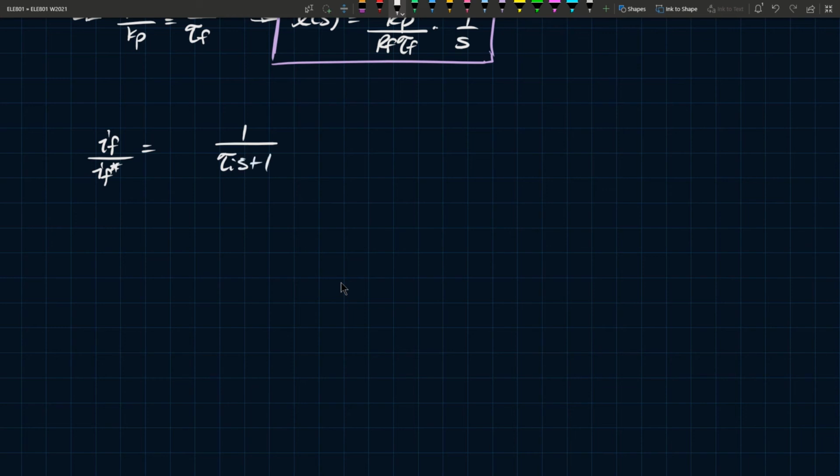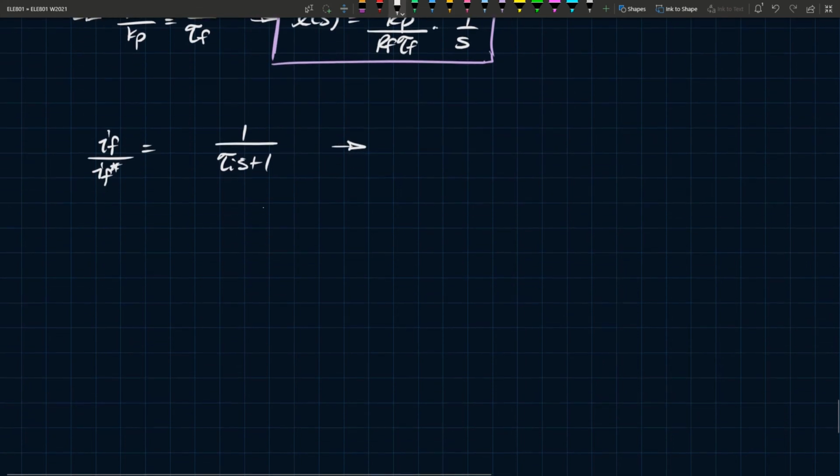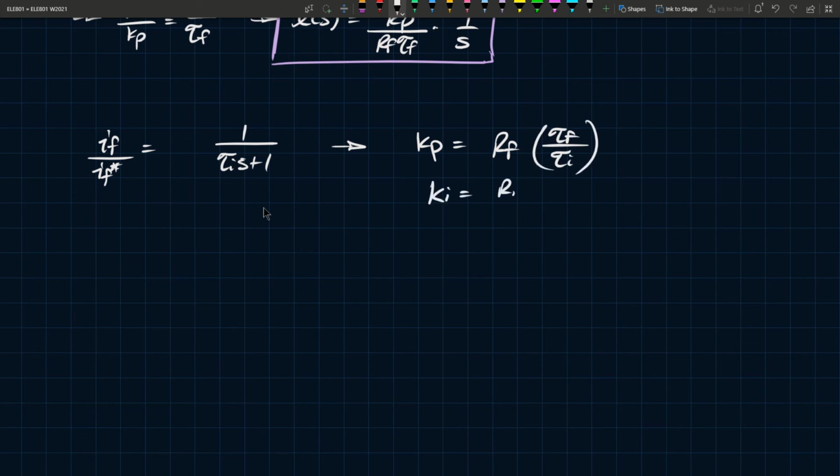And we choose tau I again. So if we choose tau I, you would write this expression in the same form as I did last time, but because you know what it is and these are trivial steps, I'm skipping them. If you do this, you'll see that Kp is equal to Rf tau f over tau I, and Ki is equal to Rf over tau I.